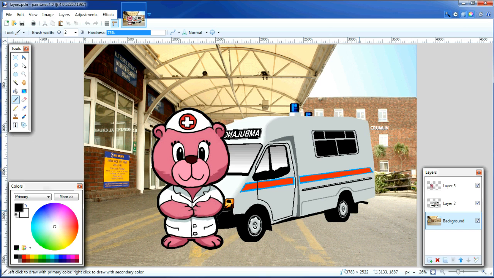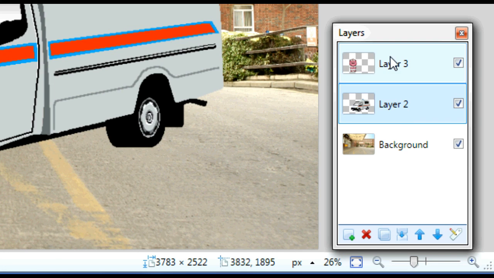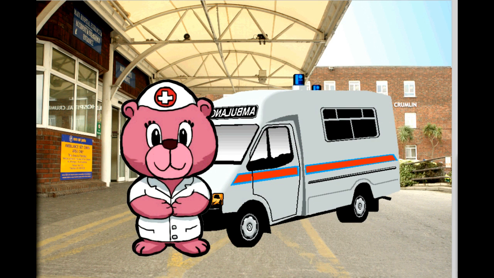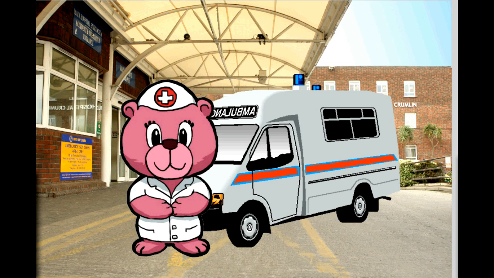Now, looking down on the right hand side, you'll see that this image is made up of 3 layers: the background, layer 2, and layer 3. Background, layer 2, layer 3. Now we can select each of the 3 layers, and we can also choose whether we can see each of the 3 layers. If you have a look at the image whilst I untick those boxes, you see I can make each layer disappear.